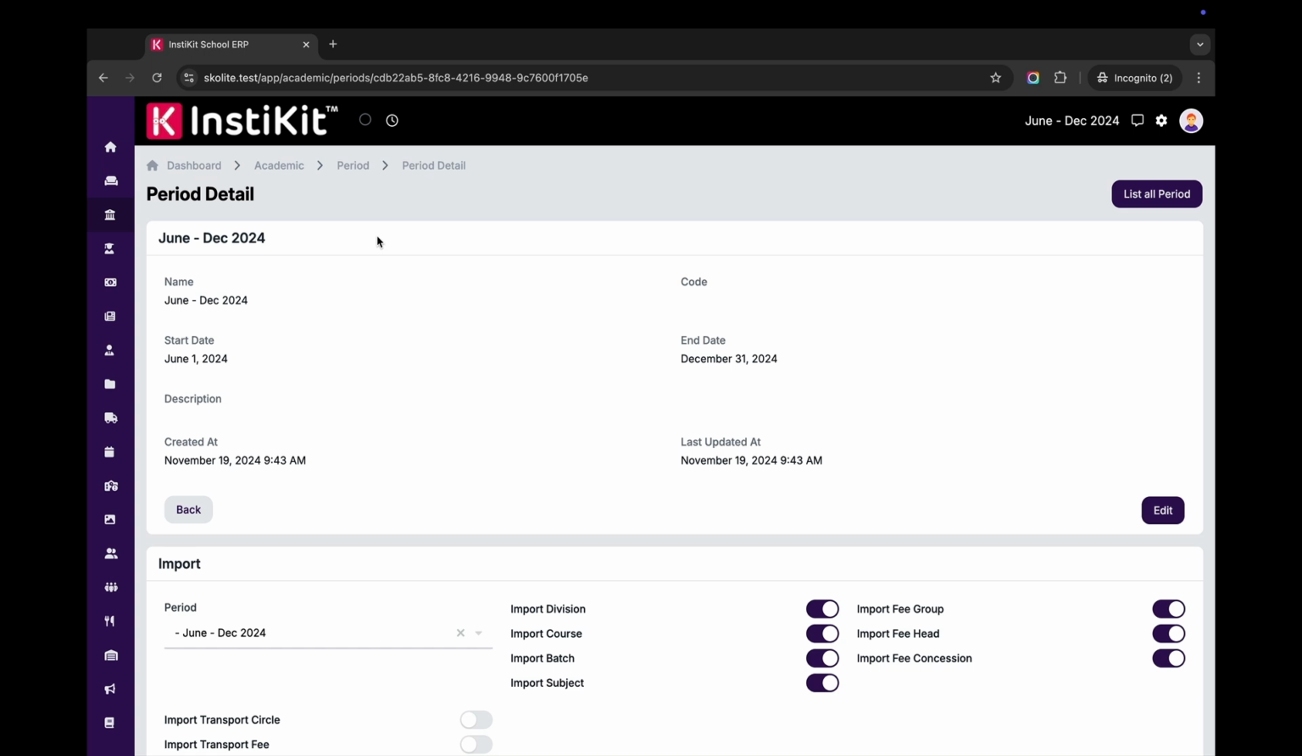Periods are very important for any educational institution. You should properly set up the period before creating any data. If you have any question how you should set up the period, you can send an email to hello@scriptment.com.